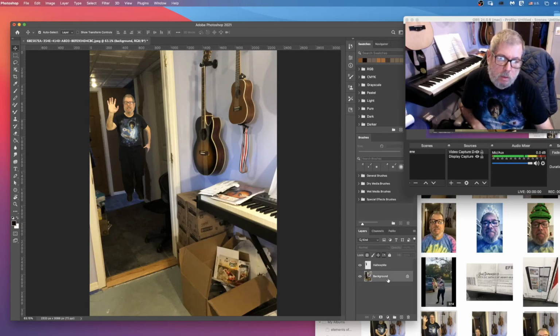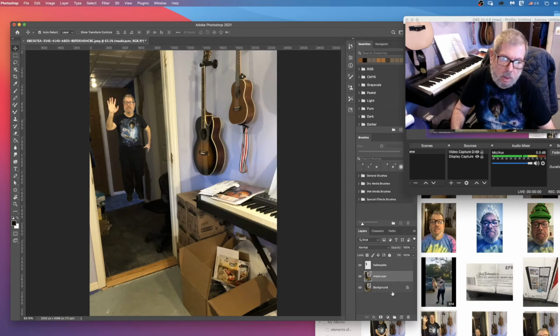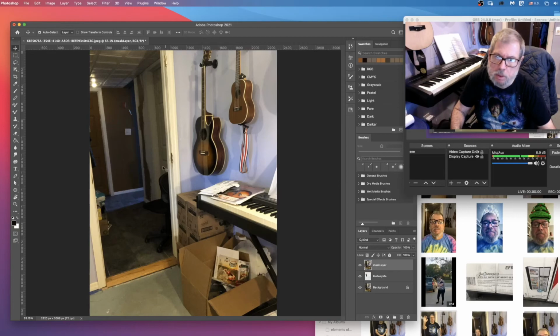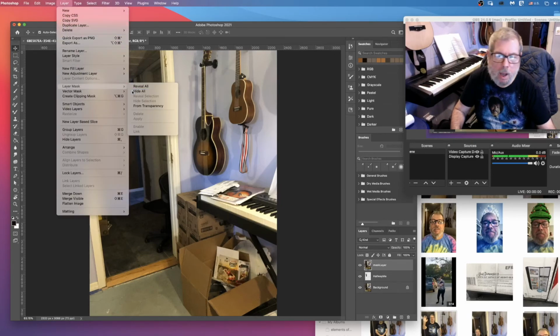So what I'm going to do is take the background image and duplicate it. Let's just call it the mask layer. And there's my mask layer. I'm going to bring it on the top, and you'll see my picture is going to disappear back there. And what I'll do now is click on the layer, make sure the layer is selected, and come to Layer, and then Layer Mask. And then I'm going to hide all.